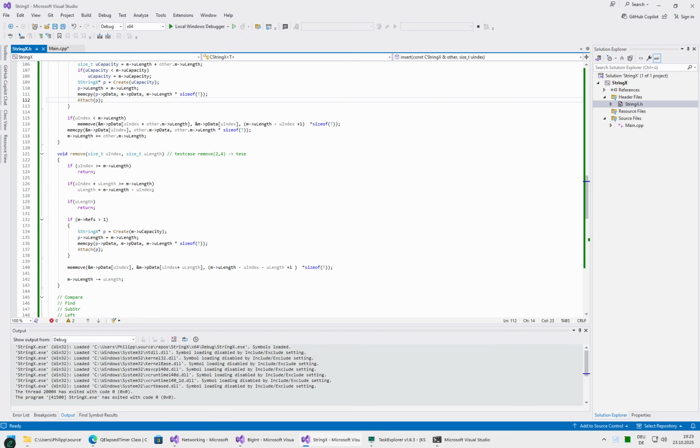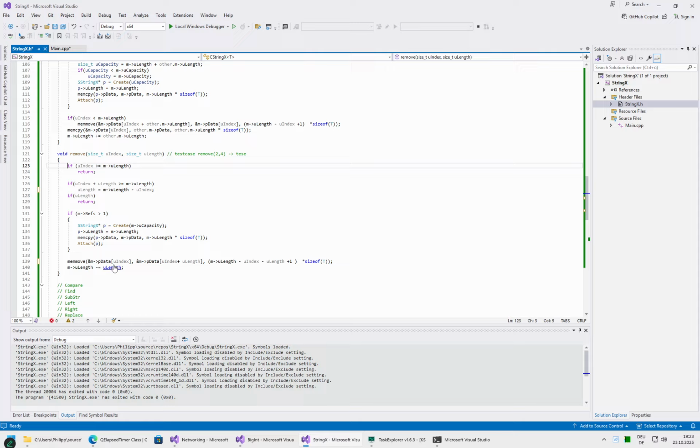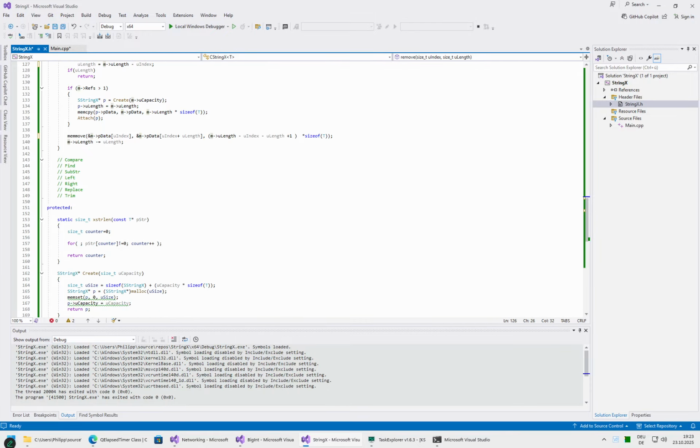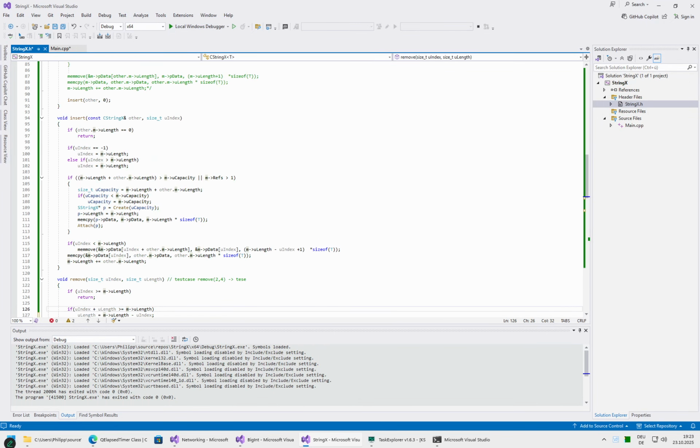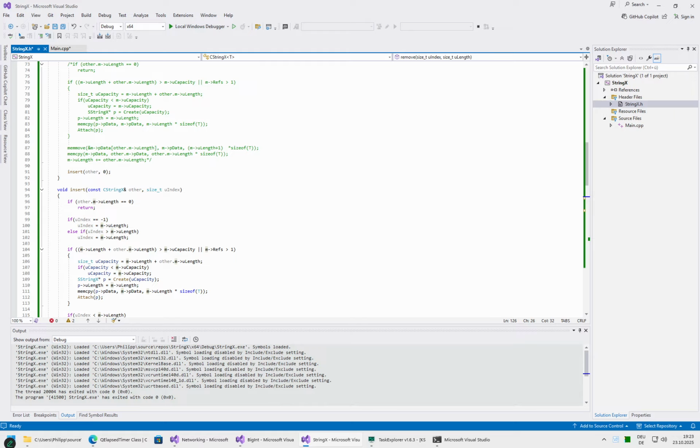The remove is, I think, good as is. You can make it a bit more streamlined. This can be 0, but it looks nice like this. If this is greater, then we have nothing to do. That is okay. Then I think this is it.